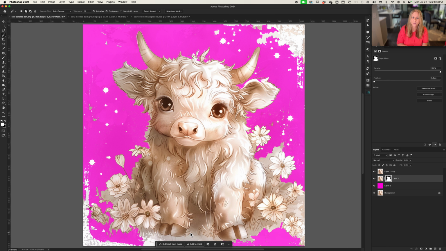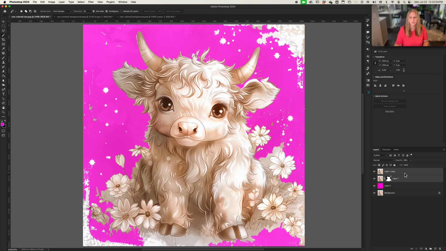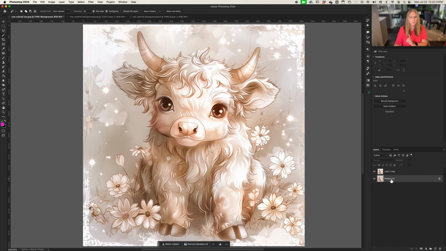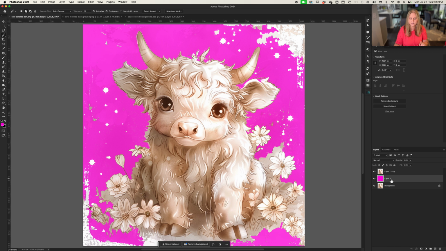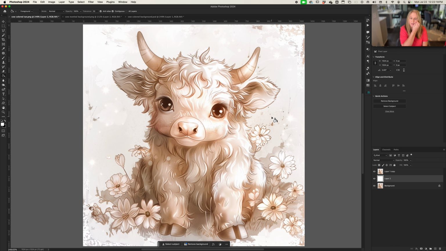But once I have my cow the way I want, and I've painted back in areas that I didn't want it to delete, and I've gotten rid of the areas that I wanted it to delete, I'm going to go ahead and merge these 2 layers, because I know now the mask disappears. I'm going to delete this pink layer, but actually remember I said we want to test it on a white layer, so let's do that. And I would want to see how that's going to print.